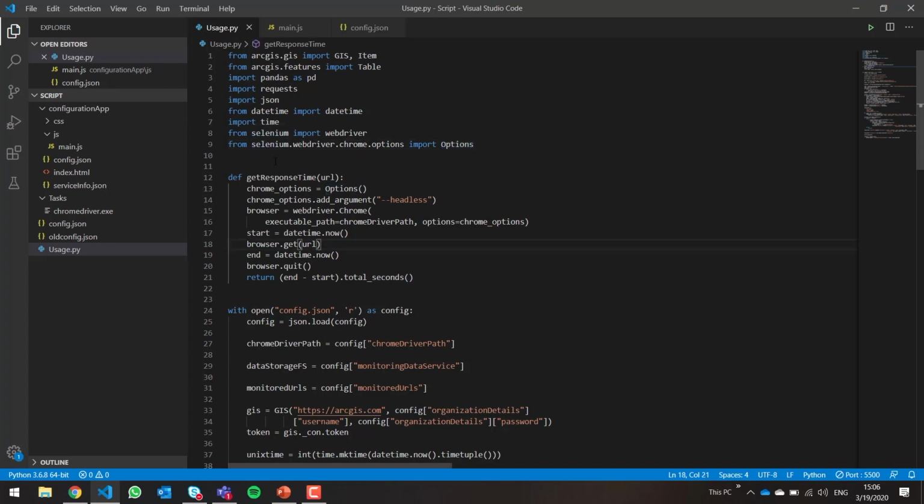We use that in the next function written here, which allows us to get the response time for a given URL. Basically, all it does is instantiate Chrome options and make sure the option for headless Chrome is being given to it. It sets a start time, goes and gets the URL, sets the end time, and then returns the seconds between the start and end time.